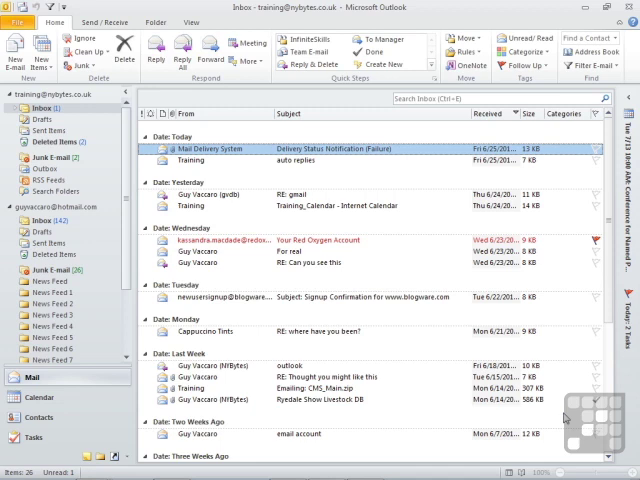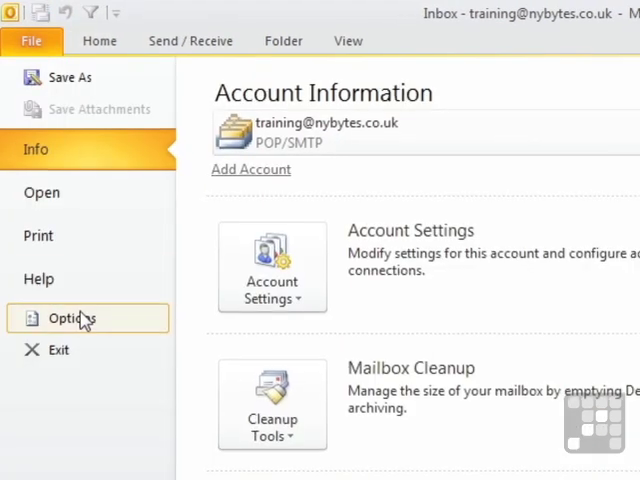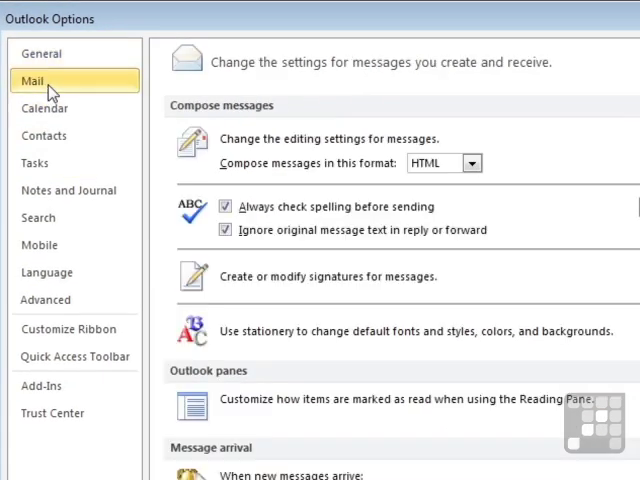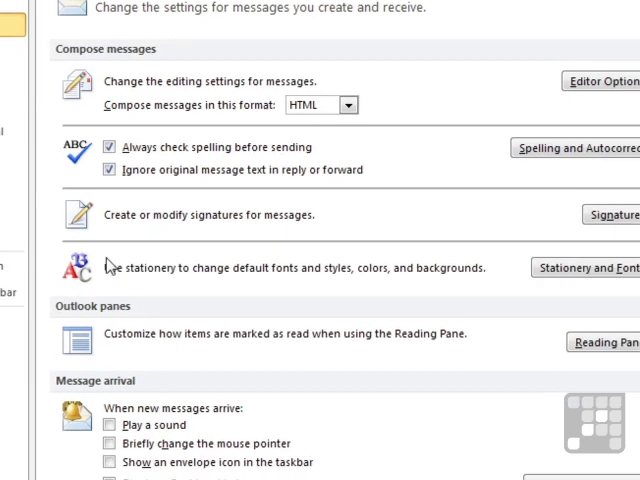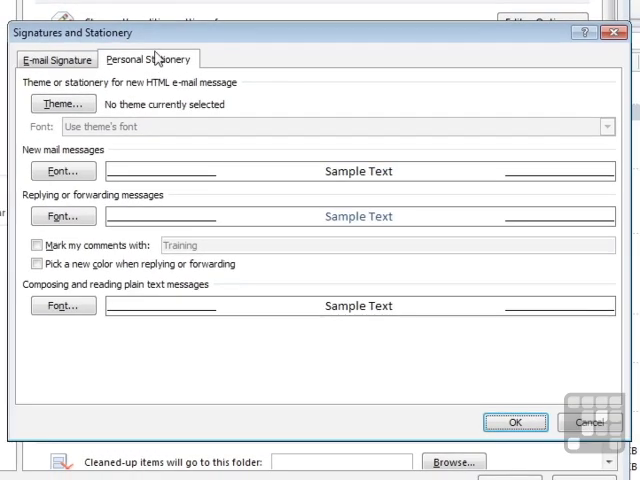If you would like to use one of those kind of fancier emails, then we can set that up under File and Options, Mail. So File, Options, and in the Outlook options, we want the Mail tab. In the Mail tab, there is a little section here for stationery. Use stationery to change default fonts, styles, colors, and backgrounds. Stationery and Fonts. And on the Personal Stationery tab where we end up, we can select a theme.